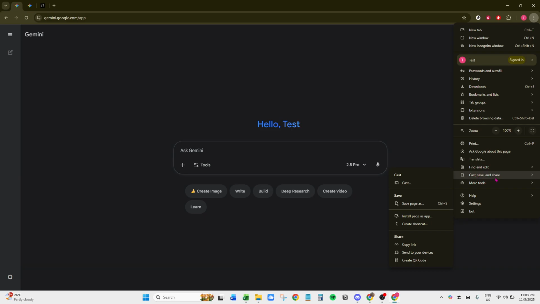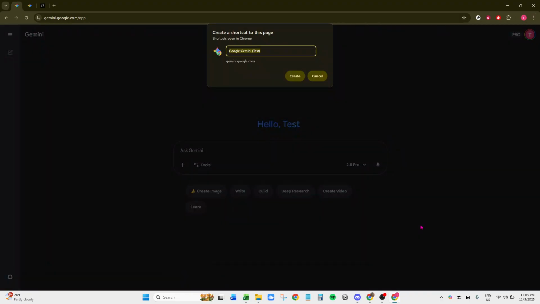You'll need to hover over the section labeled Cast, Save, and Share. These are the options that often contain the feature for creating shortcuts, essentially enabling you to tailor your browsing toolkit. Now, within that subset of options, you'll see the choice to create a shortcut. Click on this. What you're doing here is telling your computer that you'd like a personalized method for accessing Gemini, so you don't have to always open your browser first.